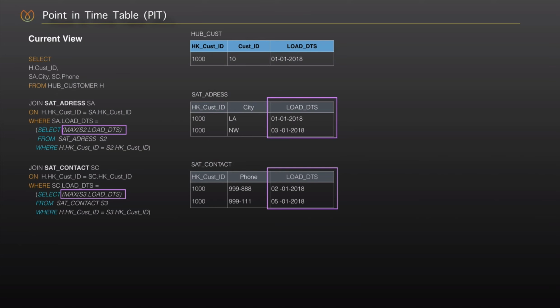And one of the important points in here is we use max load date to find out the latest version of a record. But as we already know, the load date is a field that is present when the data is loaded from the source system, so it doesn't have any business meaning. And these date fields cannot be considered for reporting purposes either.